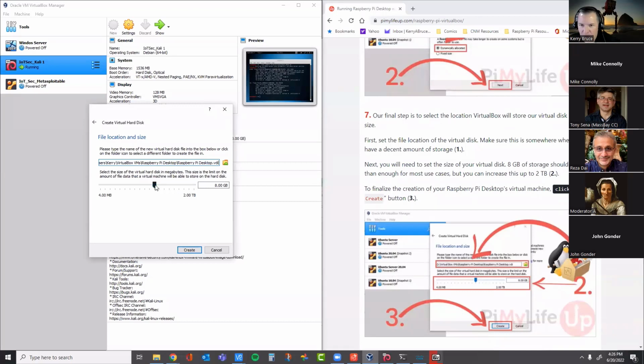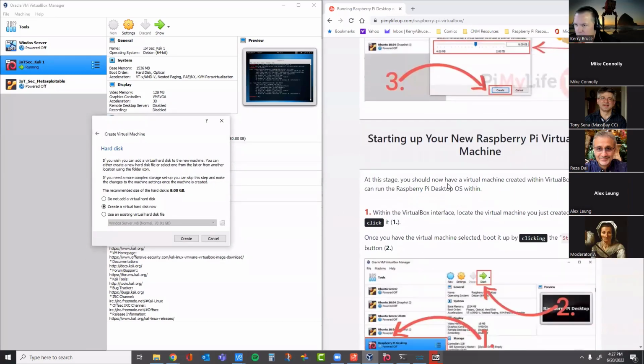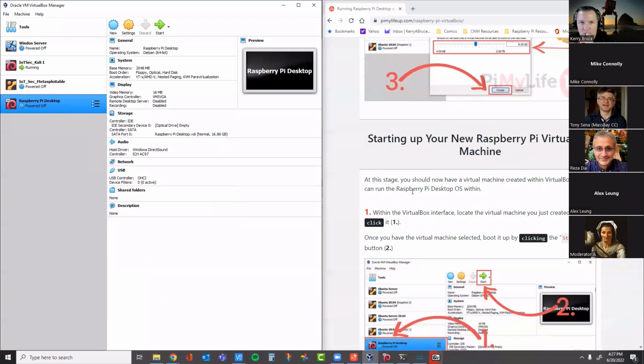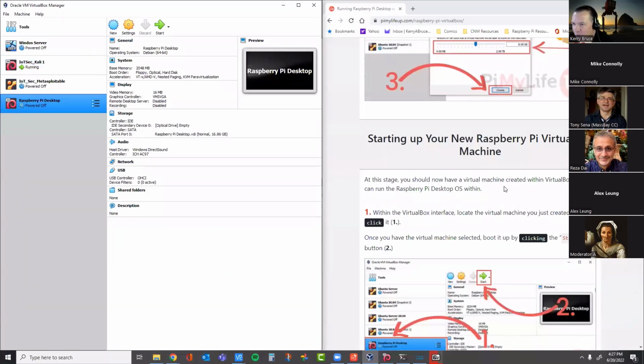I think we have enough to handle maybe 16 gigs, so that's fine. Okay, we'll create that. And then, whoa. I didn't say anything and it just went there. Okay, awesome. So at this stage, you should have a virtual machine created within VirtualBox that can run a virtual desktop within it.